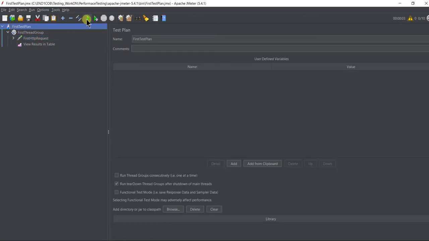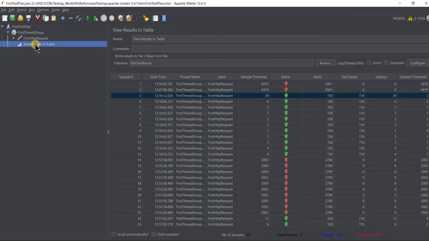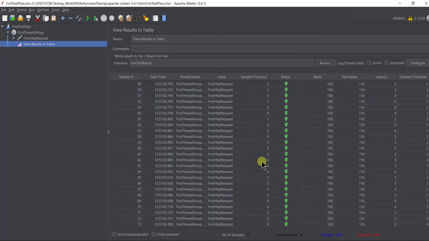I will just run this one now. Override existing file. If you go here, you can see it is running, and yep, it's done. This is so much cool.